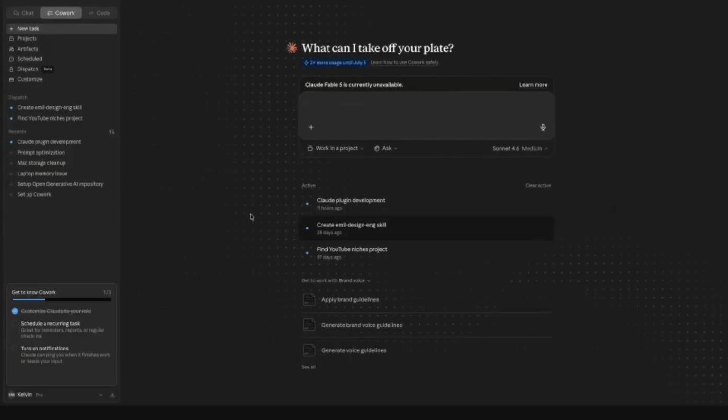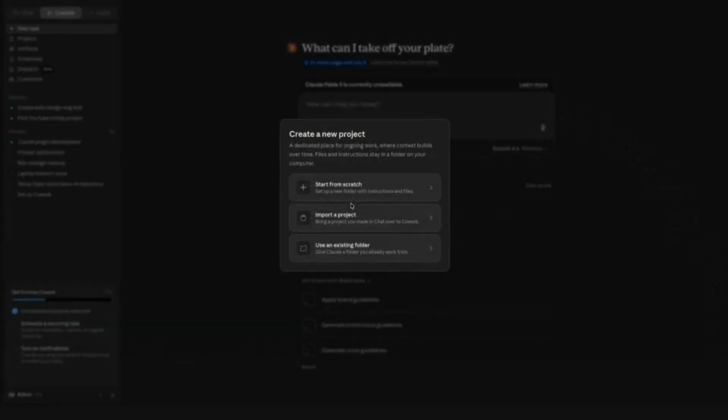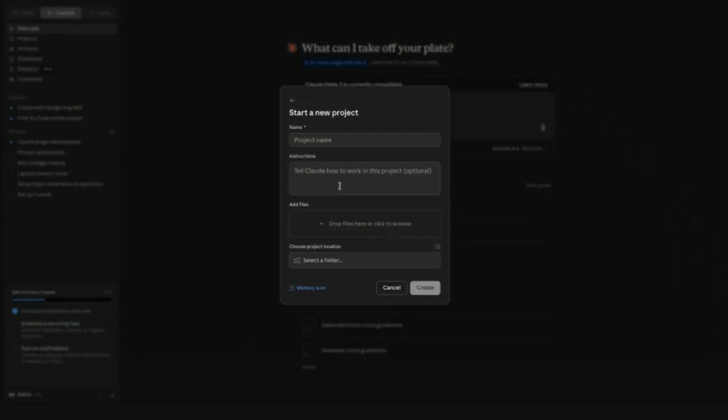So I will do Cowork here, then I will do Claude Code on the IDE so that you have an understanding of both ends. So what I'm going to do on Cowork is select a new project. So I'm going to start from scratch. Then I'm going to call this AI social media employees. Then I'm going to choose a location.